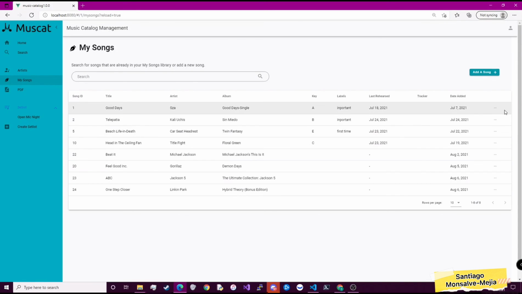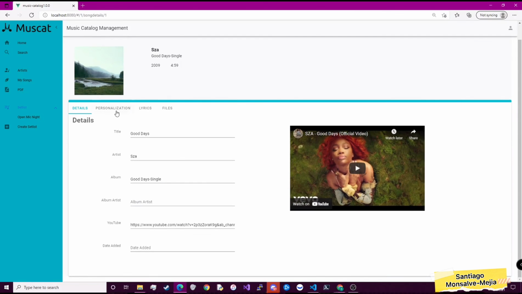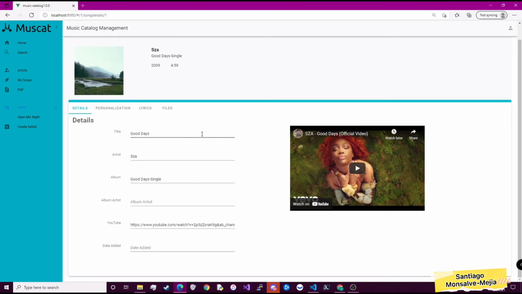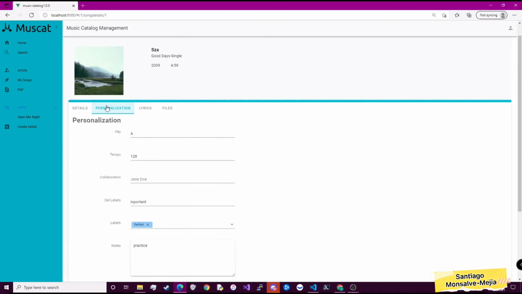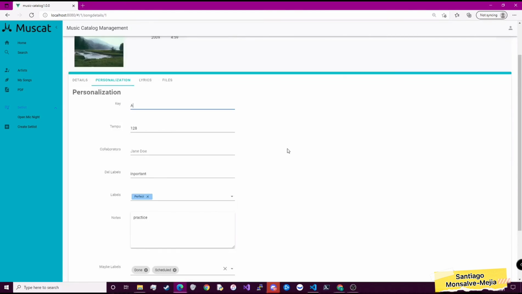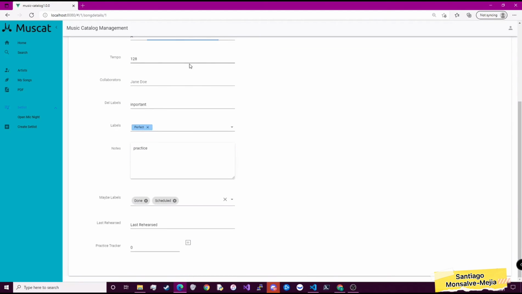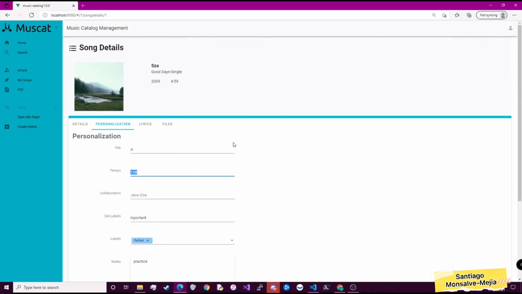Now, if you want to see more details about each song, you can click over to the right, come to song details, and this will be all of the important information about the song. You have general details, which is things like the artist, the album, a YouTube video of the song if you would like a reference. Personalization is more of rehearsing information like the key of the song. The key can be different if you have a different range, if you want the song to be played faster, slower, etc. If you want to keep track of all of that, you can do it on the personalization page.